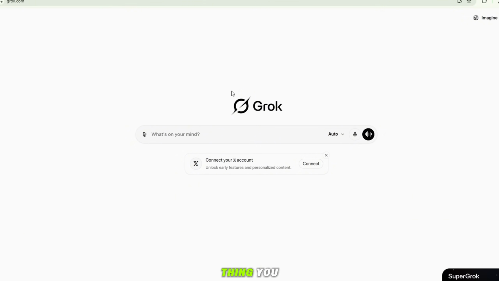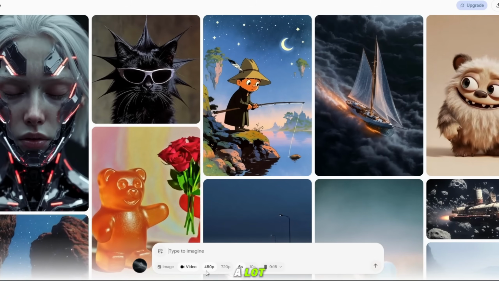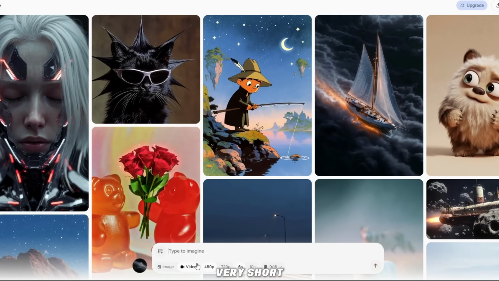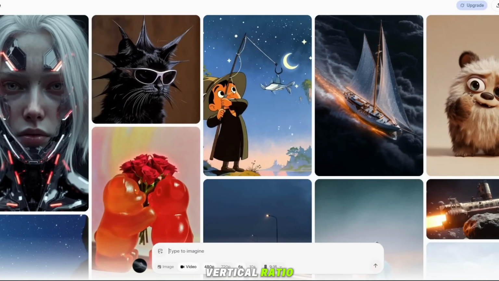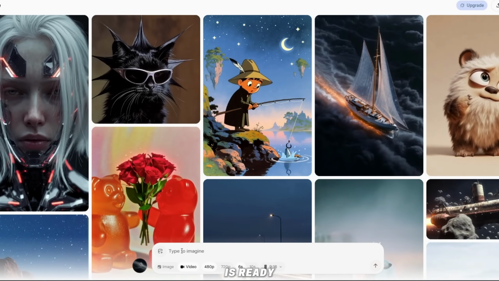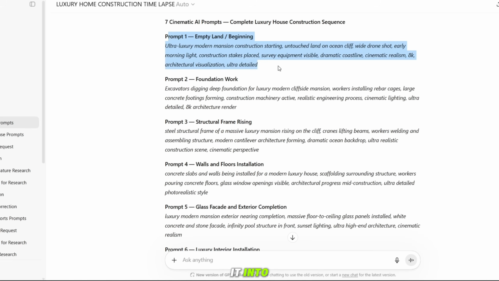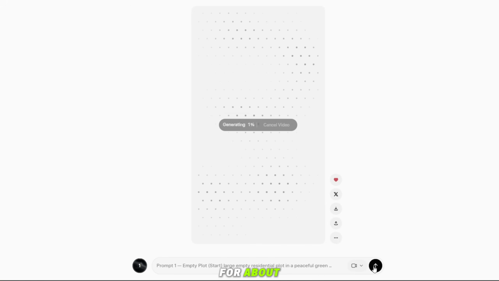Alright viewers, the first thing you need to do is open the Grok AI website. As many of you already know, Grok AI has recently become one of the most powerful and trending tools for generating AI videos. A lot of creators think this tool can only create very short or low-quality clips. If you are creating videos for YouTube Shorts, you can choose the vertical ratio. If you want long videos, you can choose the normal widescreen ratio. Once everything is ready, copy your first prompt and paste it into the prompt box. After pasting the prompt, simply click on the Generate button and wait for about 1 minute while the AI processes the request. And now the first text-to-video clip is ready.